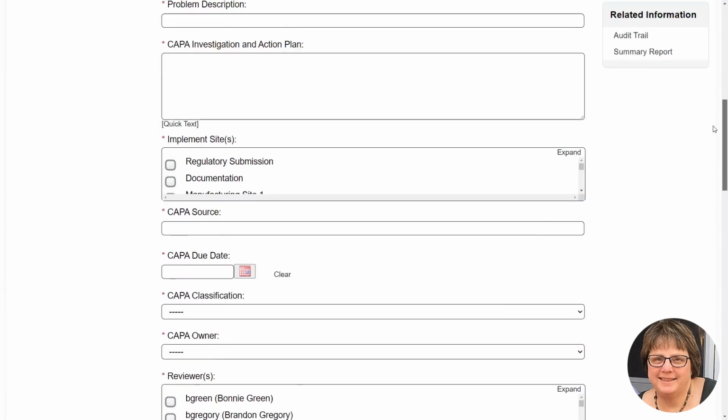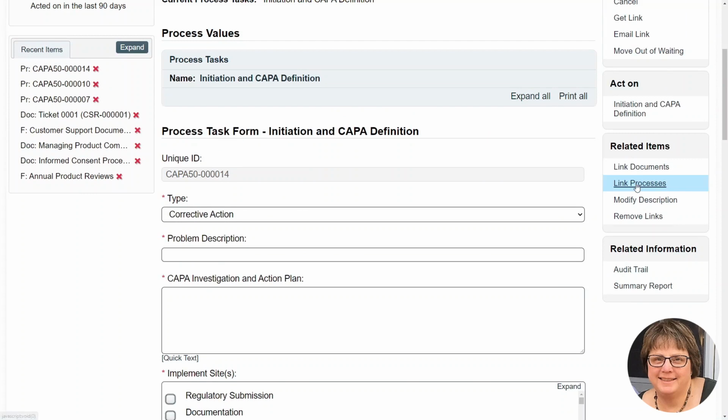On the right-hand side here, we also see that we could link a process that already happened and is in QM10, perhaps a deviation or a customer complaint that led to this CAPA. You can link documents and they will be always associated with this CAPA as related items. You have an audit trail and you have a nice summary report if you'd like to print out all of the information just related to this CAPA and have a neat report to either print or email.